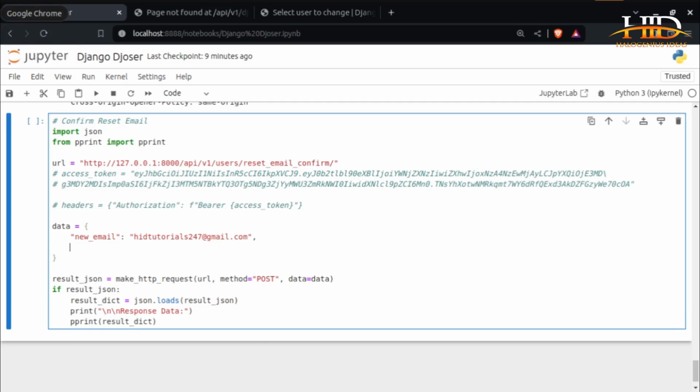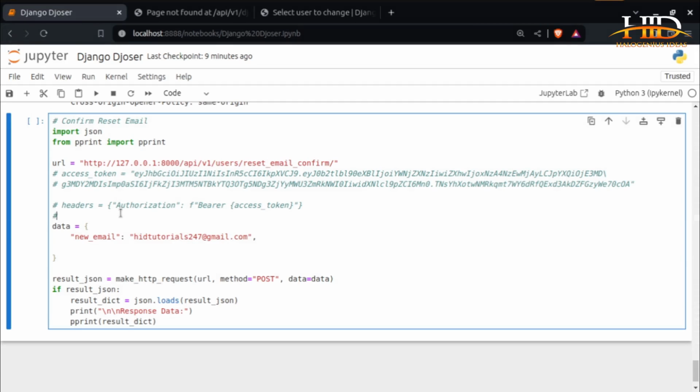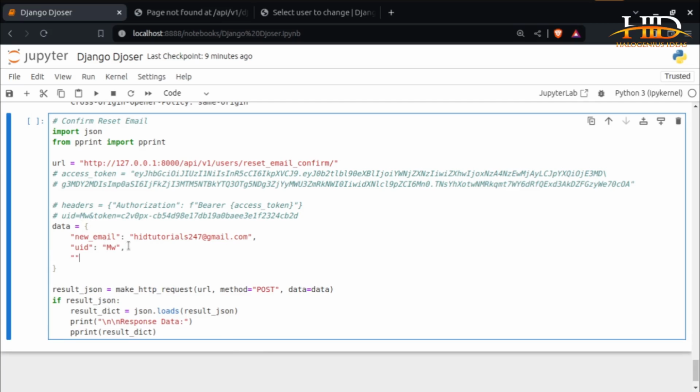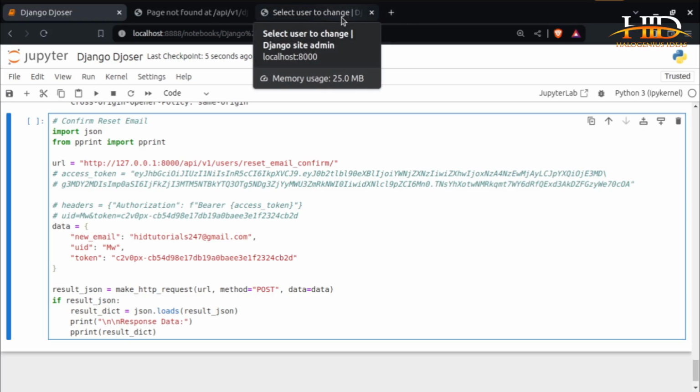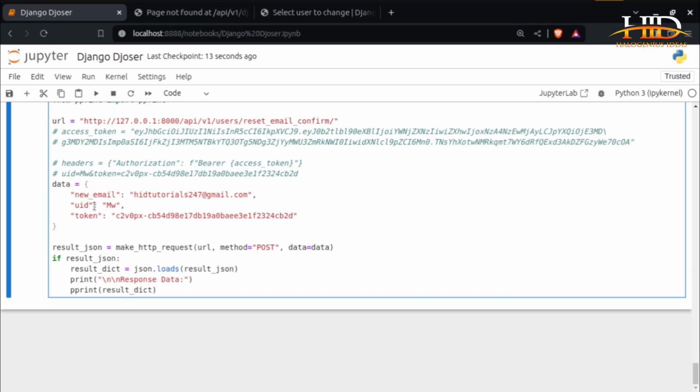The UID and the token that is in my copy. Where is the UID? This is it. Copy and paste it. Then for the token, this is the token. The documentation has all these things listed out, but unfortunately the internet is being funny, so I can't show you. So data equal to the new email, the UID and the token.